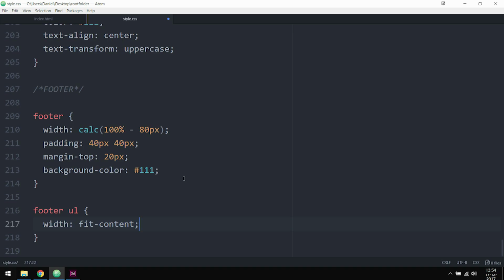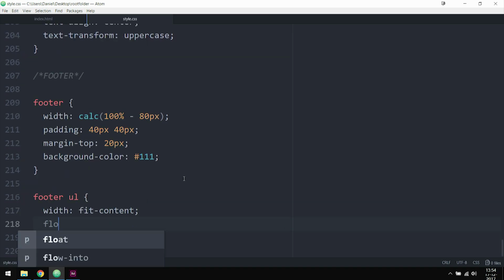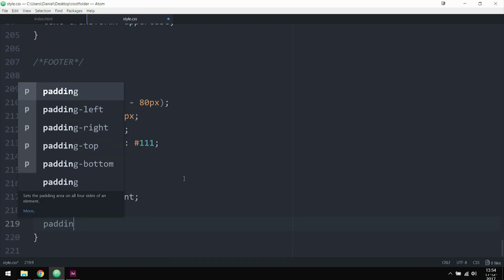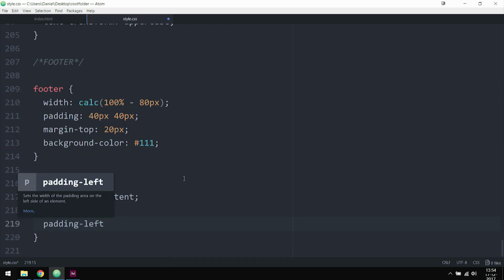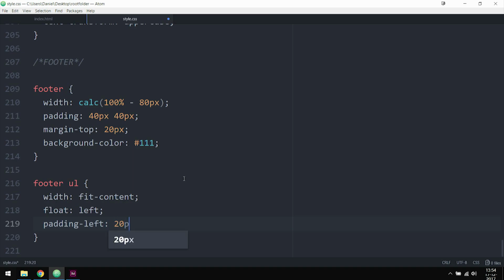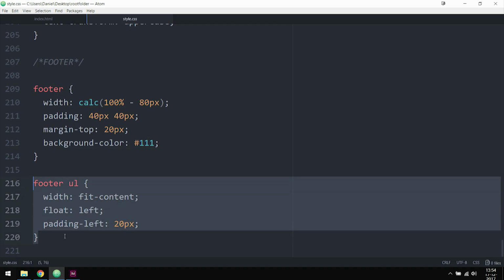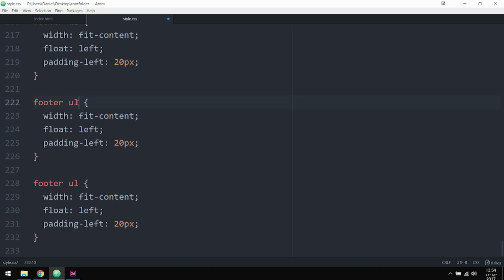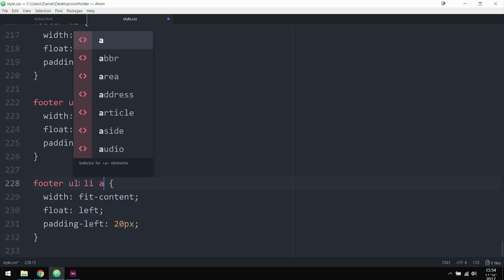Then I'm going to go down to the next line and say we have a float left, and then a padding-left, set it to 20 pixels. I think that's enough, we could try and test it out a little bit later. And what we need to do now is go ahead and style the list items and the anchor tags as well. So I'm just going to copy paste 2 more times, change it from UL to LI, and then change it from UL to LI A.